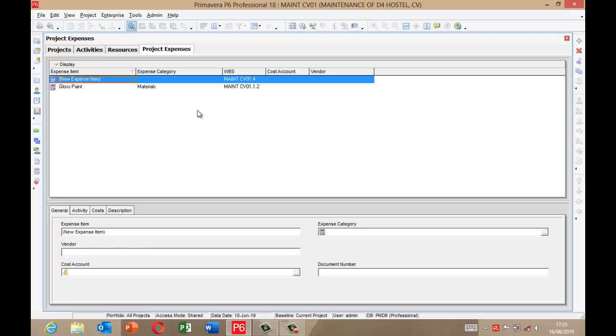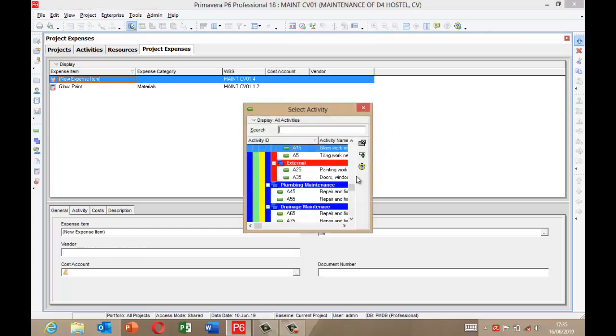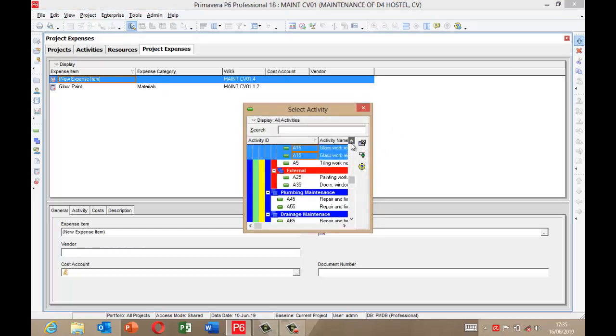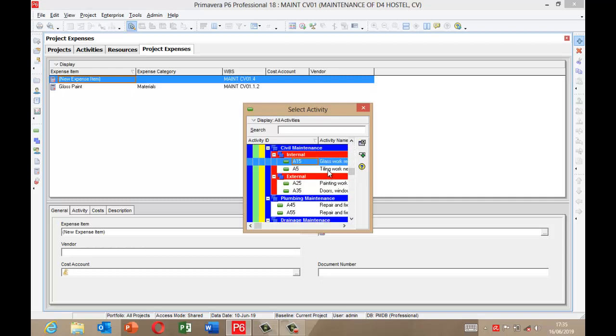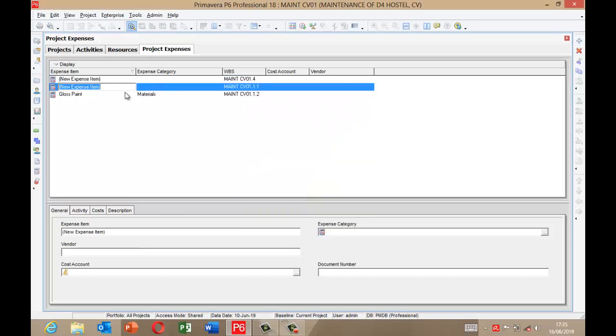So to do that, I've already added this up, but to start adding, you click your add, then you now select the activity for the expenses. So I've selected my first activity. Then I'm going to type the expense name for this activity. Okay, so I'm going to type transportation.